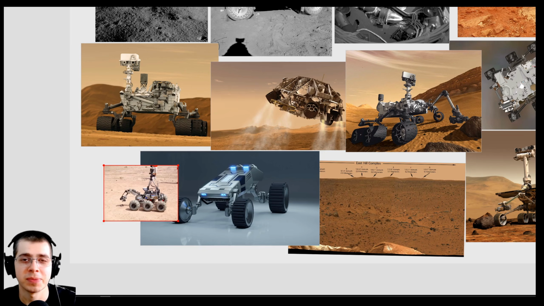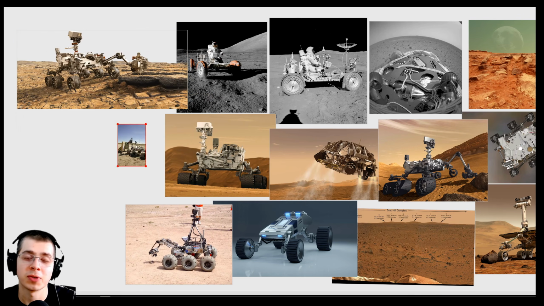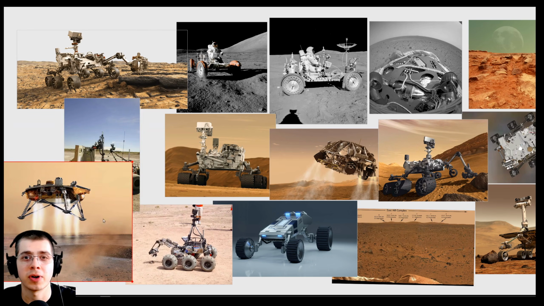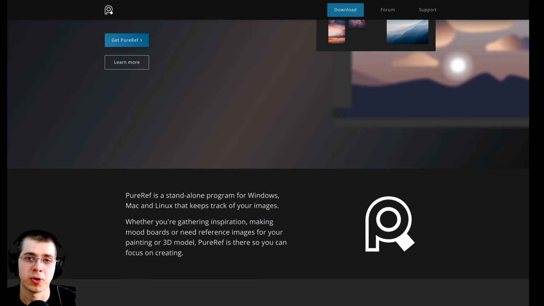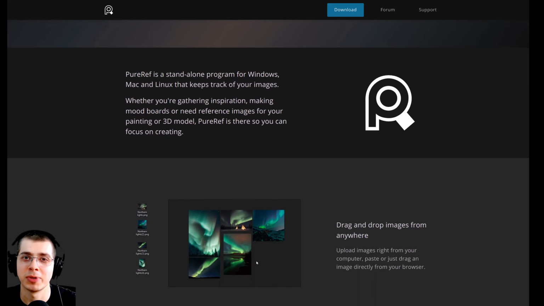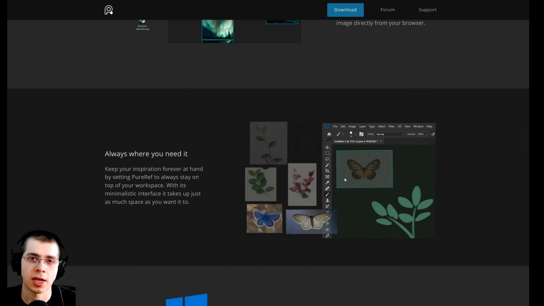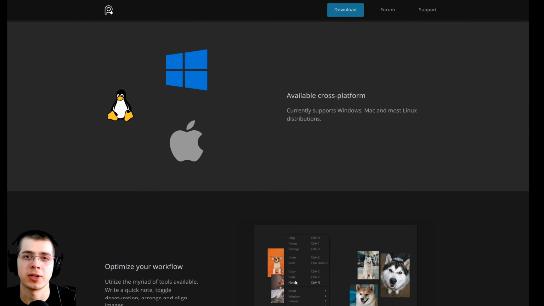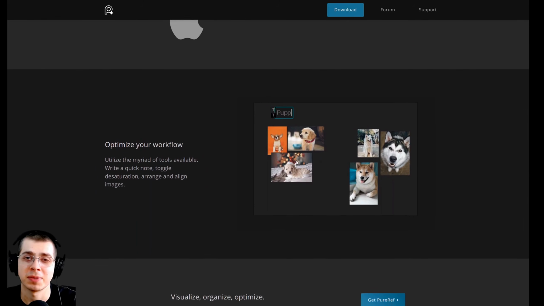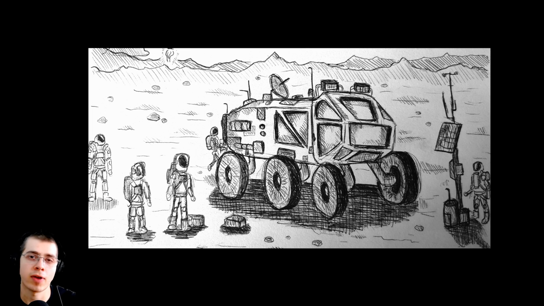And for reference images, I use an amazing program called PureRef. PureRef is a really great free reference image program, and you can simply drag and drop images from your file browser into the program, and you can also drag and drop images from the internet into the program. And then you can organize the images, move them around and align them, and then I just put the program on a separate monitor, and then I can look at all the different reference images as I'm creating the artwork.